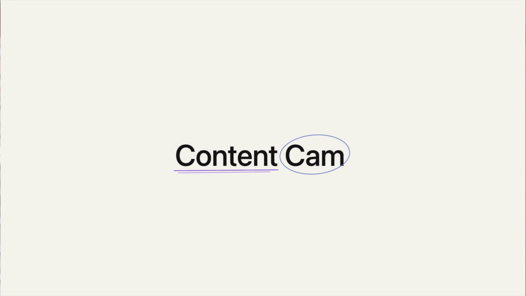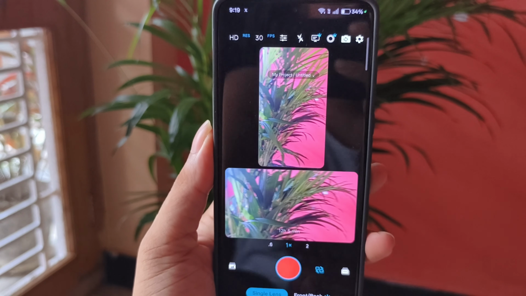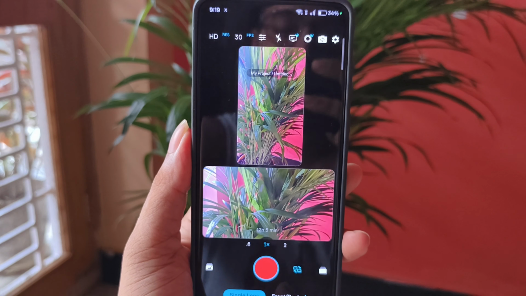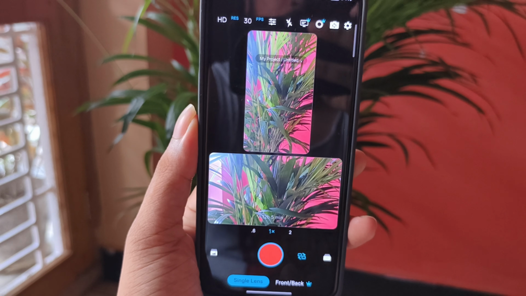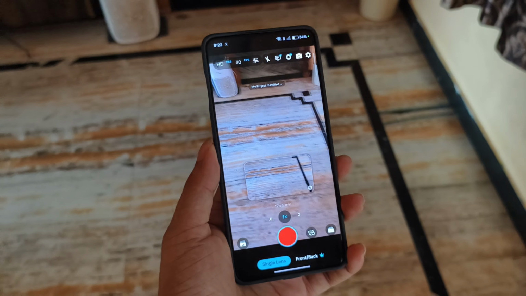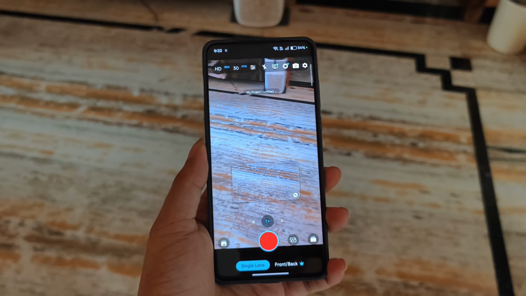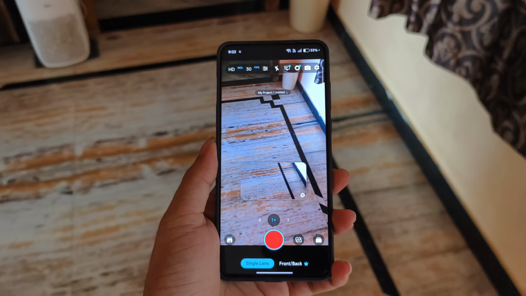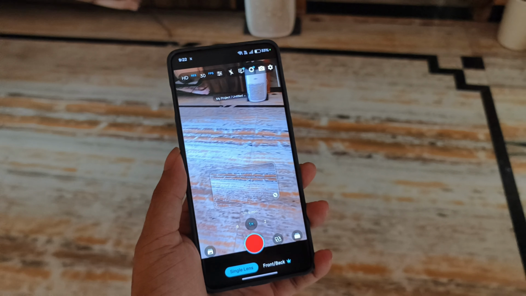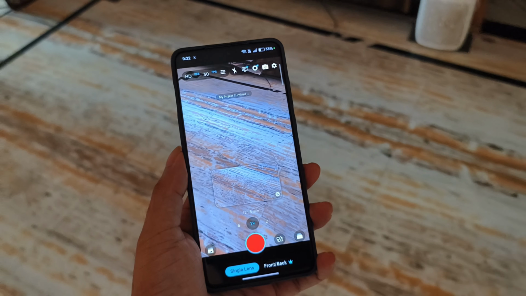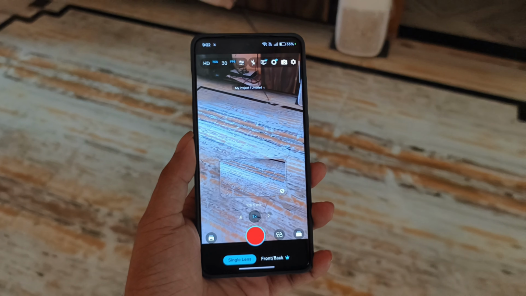The biggest problem when recording videos today is recording for both platforms, vertically for Instagram Reels and YouTube Shorts, or horizontally for YouTube and other platforms. ContentCam completely solves this problem. It lets you record both vertical and horizontal videos at the same time. So with one recording, you get two separate video files without having to shoot the same thing twice or crop your video later.